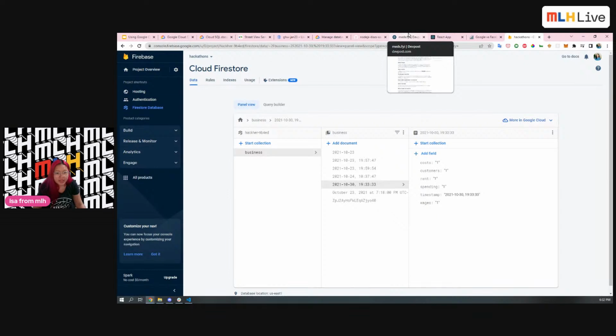But I hope this was somewhat helpful. And I hope this is a sign for you to check out the Google Cloud sponsor prize for MLH hackathons and use it in your projects.